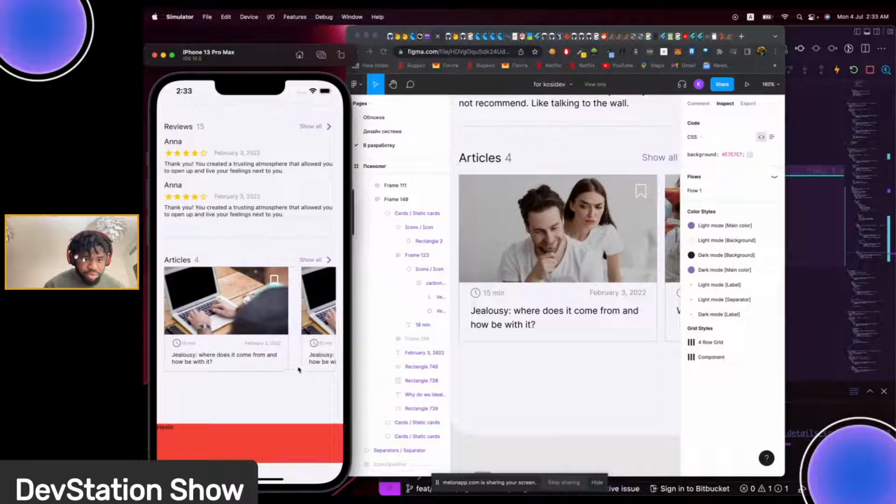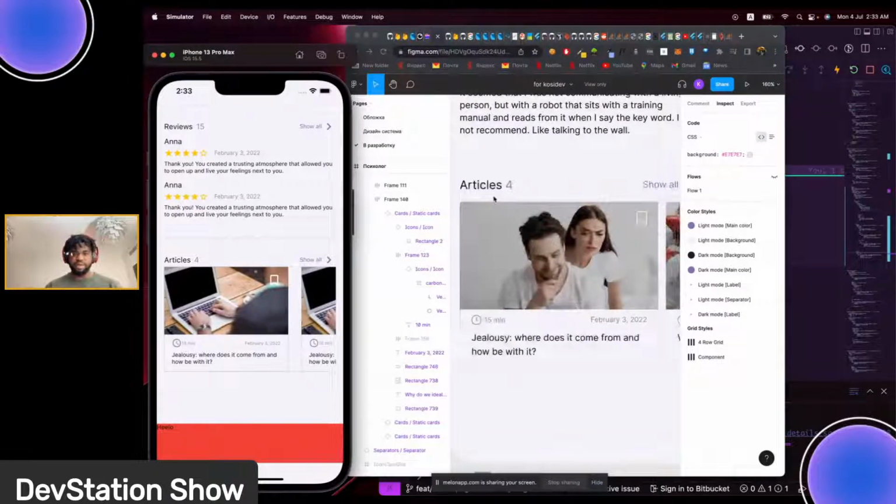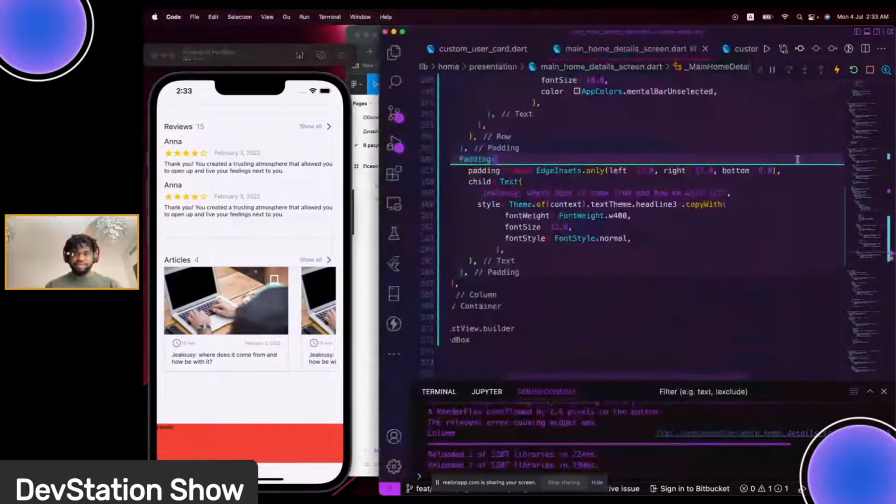Wait a minute. We actually added a border here, so we don't need that. If you look closely, there are a lot of issues that we need to fix right now, since there's a spacing between here and here. So let's get into that and fix that.